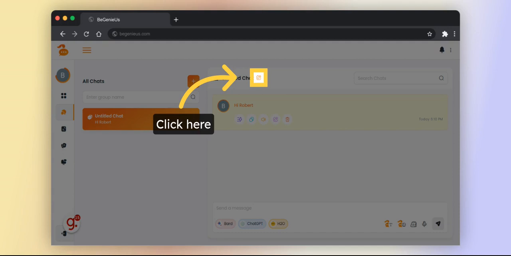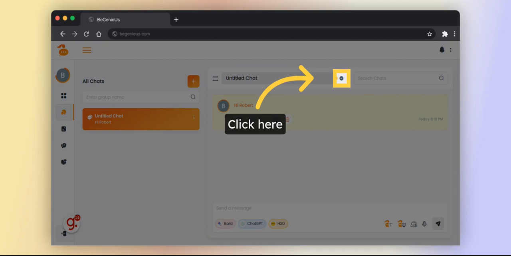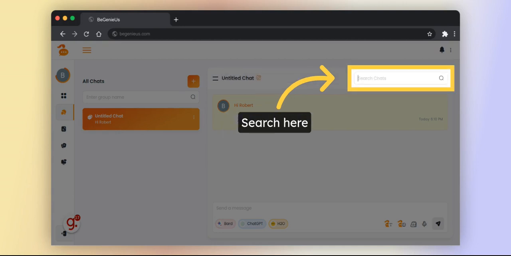Click here to edit the group or chat name. Click here to save your changes. You can search messages from here.